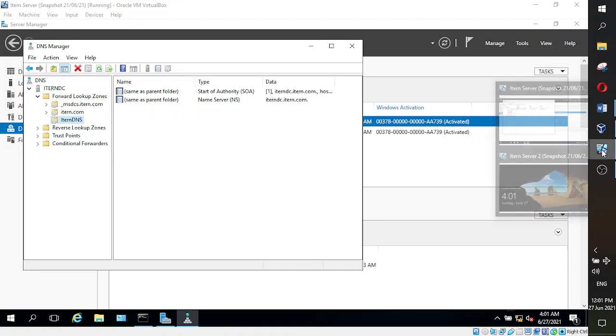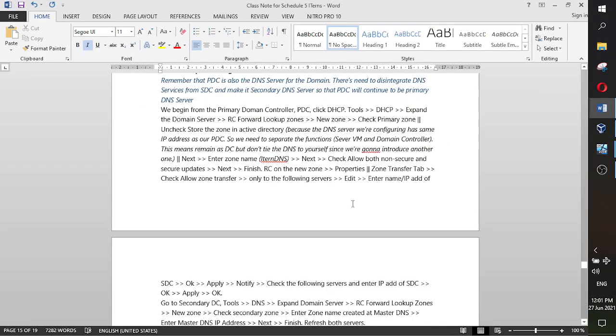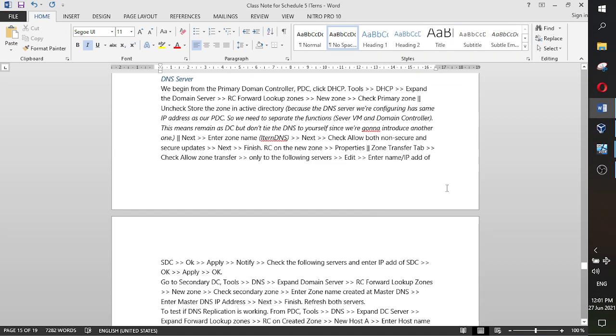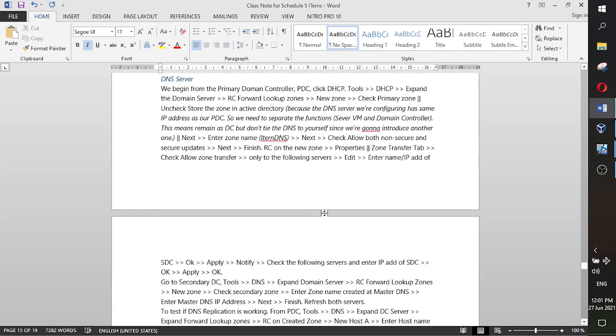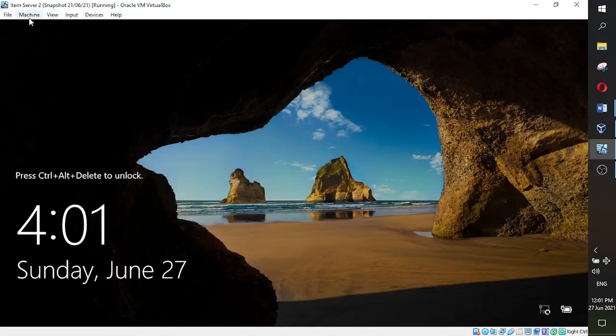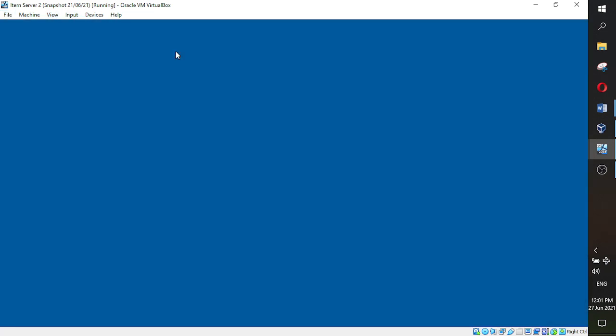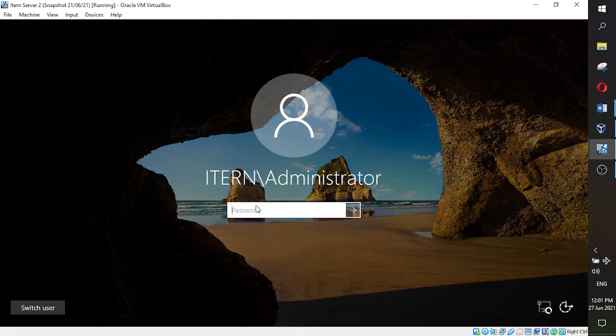So what we have done now is we have successfully transferred that zone. The next thing is we go to our secondary domain controller, tools, enter zone, IP address, finish, refresh. So we have configured our primary domain controller. Let's go and configure our secondary domain controller as well.